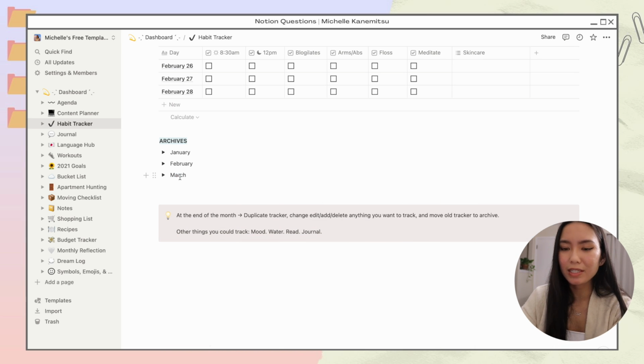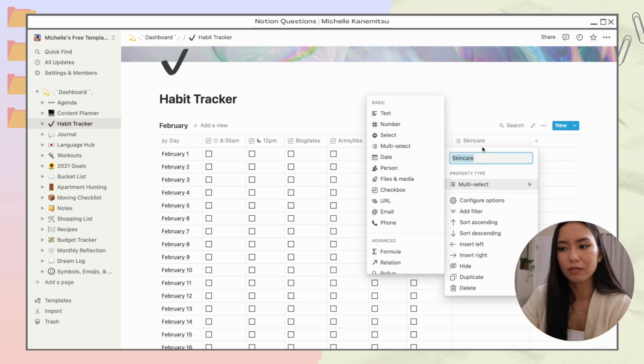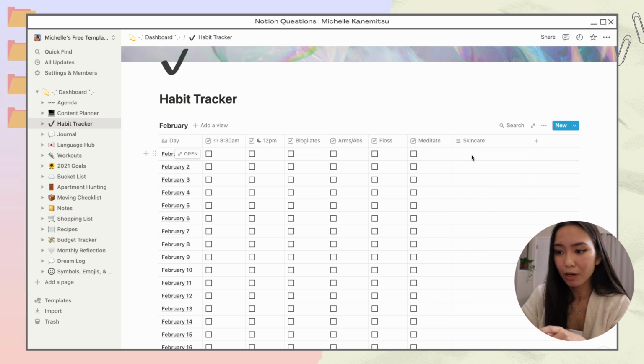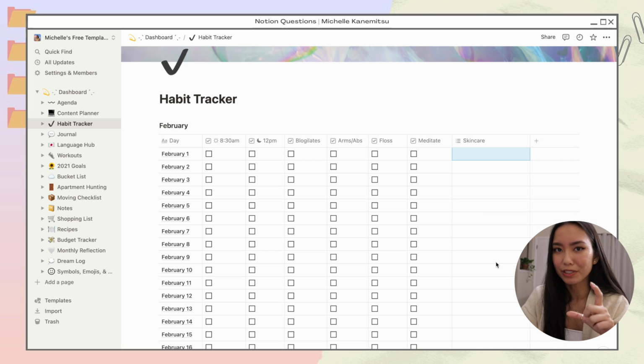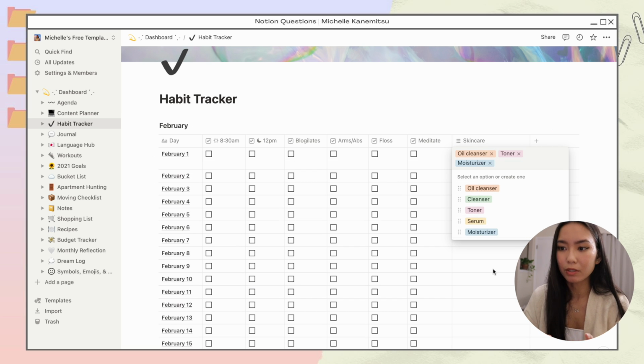And then the other reason that I like to duplicate the table to create a new tracker for the new month is because I personally like to have these multi-select columns in my tracker, mostly just to track my skincare. So within those selections, I have each of my options. So I'll have like my cleanser, a toner, a serum, but I'll have all of my products that I'm currently using listed out, and it's super easy. I don't need to manually enter all the products every time.